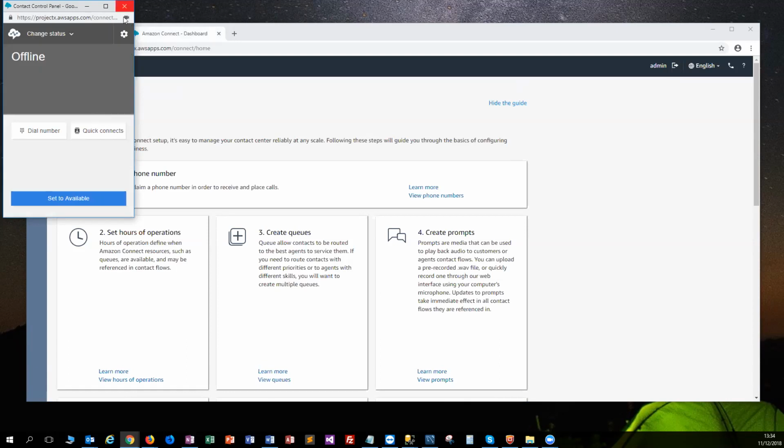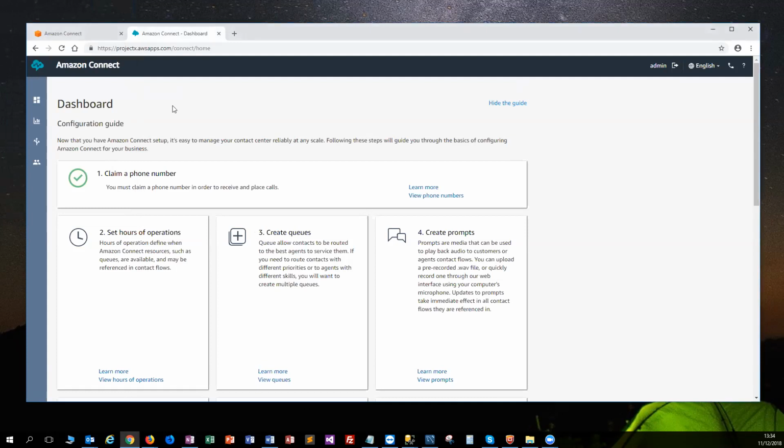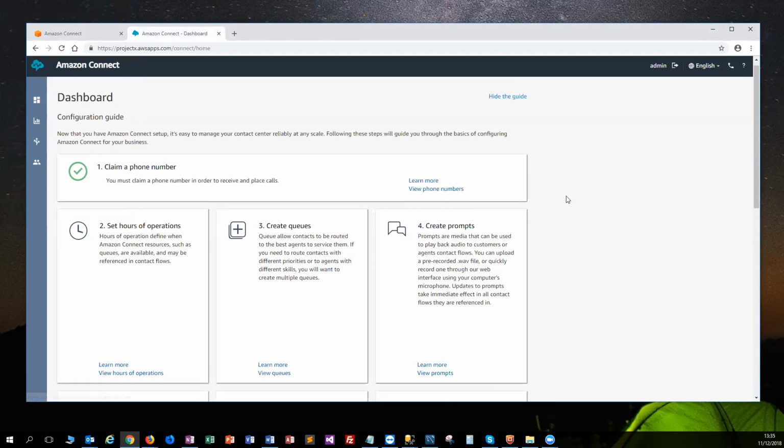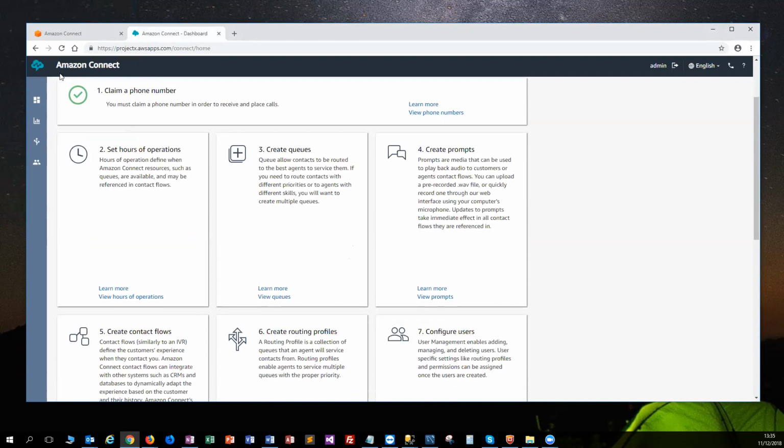I'm just going to close that. So let's get back to reality. When you set up a new one, you need to claim a phone number. I've already claimed one. If you need to change it, there's an option that says view phone numbers. I'll go into the phone number detail a little bit later. I'm just going to show you on the dashboard.